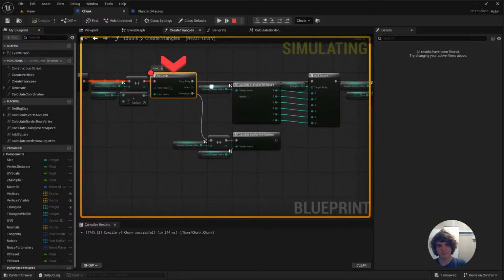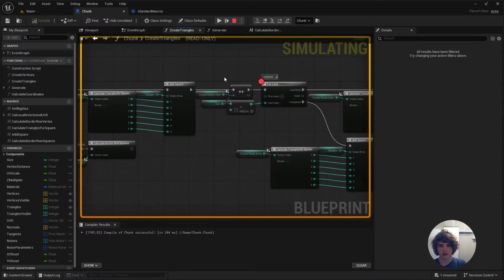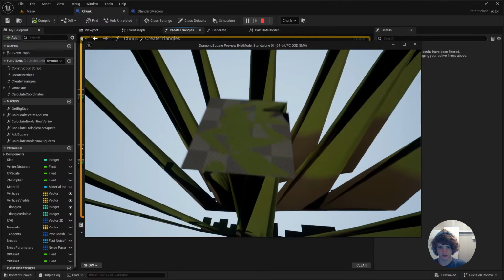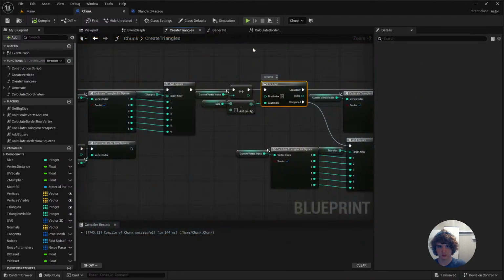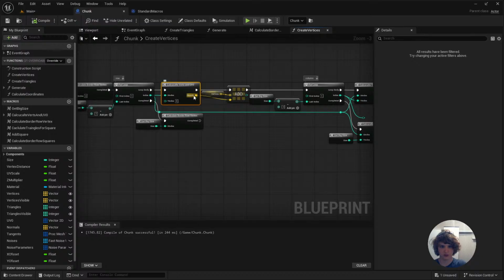Then here it should become... where is it? Let me toggle the breakpoint here. What is this? By the way, I think I made some mistake in create vertices. No? No, I didn't.